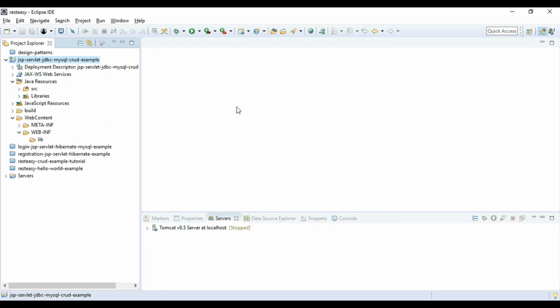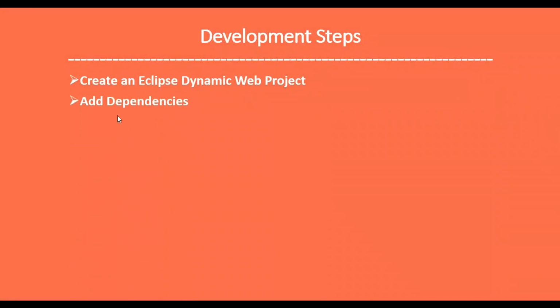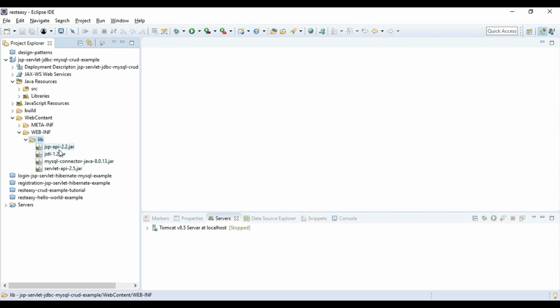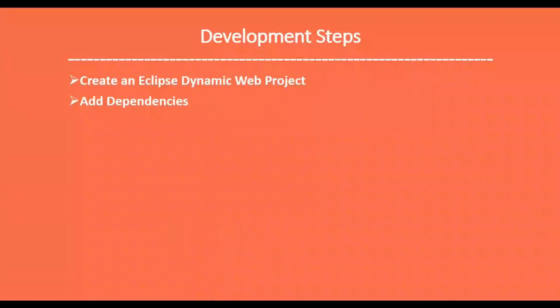Alright, let us see the next step. So the next step is we need to add the required Java dependencies. Just let me copy the Java dependencies that are required and paste them in the lib folder. So here we go. We are using JSP, Servlet, JDBC and MySQL database. These 4 Java dependencies are enough to develop this web application. You can get these jar files from my GitHub repository. I will be hosting the source code of this tutorial on my GitHub repository, so that you are able to get the jar files from there.